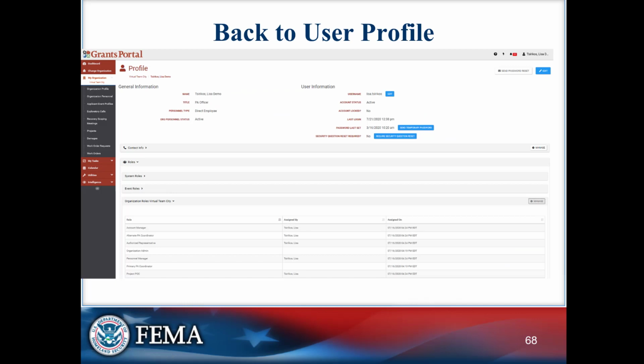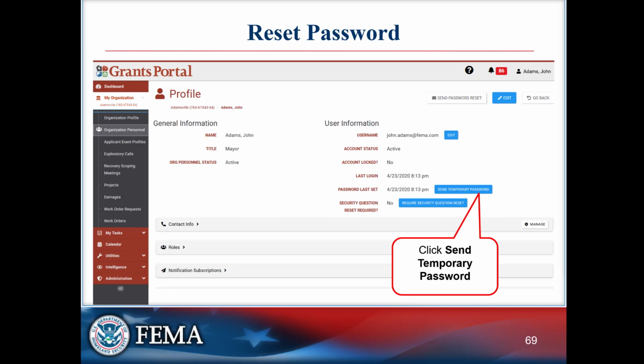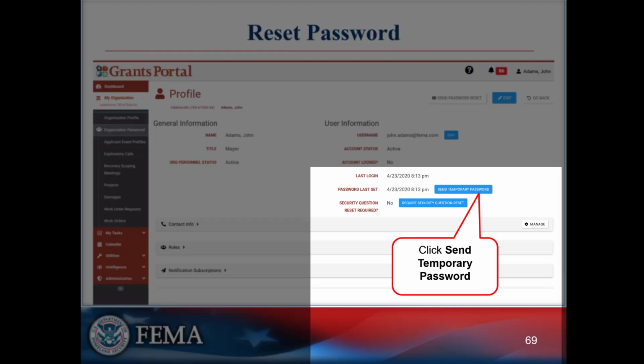Once you click Save, you'll be taken back to the user profile, and you will be able to see a full listing of all of the roles that have been previously provided. On this screen, you can also reset a password if needed. So if you have a few people working in the system and they have a password issue, you can go into their profile, click on Send Temporary Password in order to reset their account.